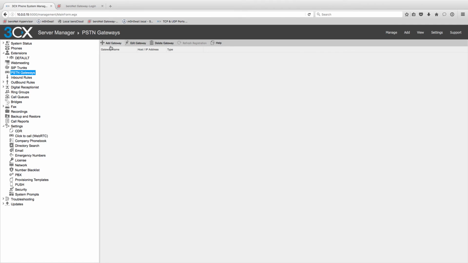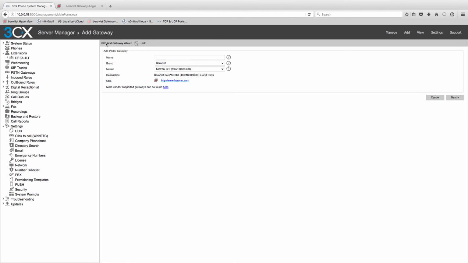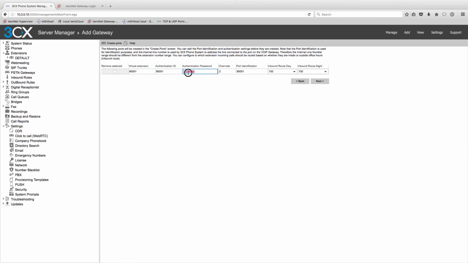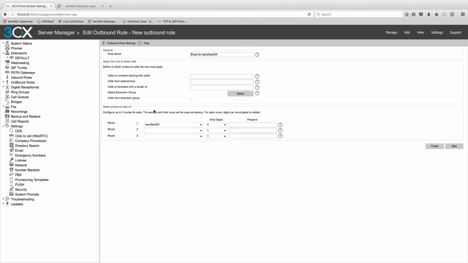To do that, simply go to PSTN Gateways and then click Add Gateway. Type in a name for your gateway. I'm going to call it beroNet Gateway, and then I am using a BRI gateway, so I'm going to leave that one there. And then clicking Next here. As I mentioned earlier, we set a static IP for this. I'm going to go ahead and put that in there. Click Next, and I'm going to make this a little bit easier for me to remember. Again, leave their passwords here or make it more complicated for security purposes. I'm going to go ahead and click Next.